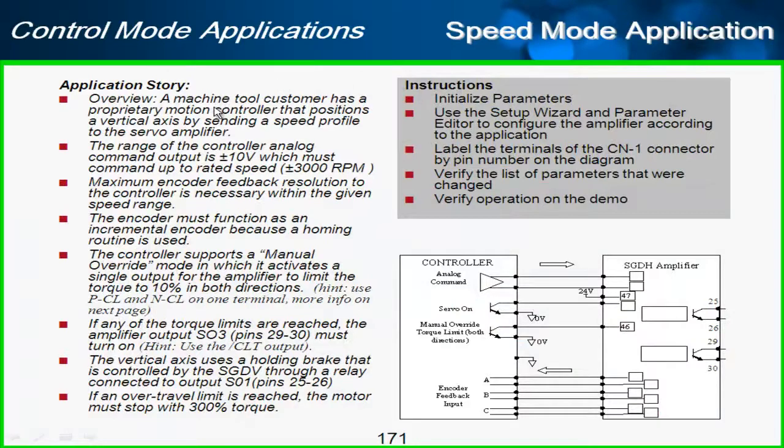It says a machine tool customer has a proprietary motion controller that positions a vertical axis by sending a speed profile to the servo. And that range of the controller command will be plus or minus 10 volts. You can see here in this picture, the controller is sending plus or minus 10 volts to the amplifier, and the motor should have a speed range of plus to minus 3000 RPM. It says the maximum encoder feedback resolution is necessary. That's the encoder feedback coming back from the Sigma 5 back to the controller.